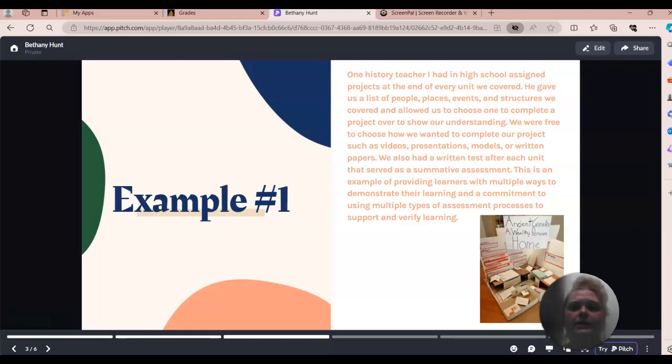We also had a written test after each unit that served as a summative assessment. This is an example of providing learners with multiple ways to demonstrate their learning and a commitment to using multiple types of assessment processes to support and verify learning. And on this slide, I just included a picture that represents some of the ways that we might have turned in our projects in the class by building a model and then including little tidbits of information about it.